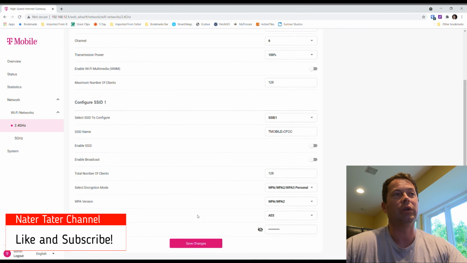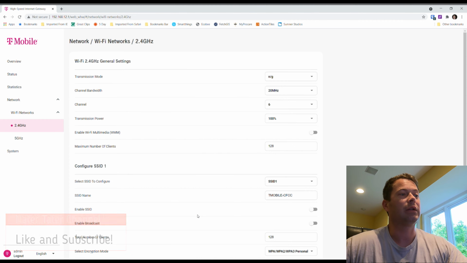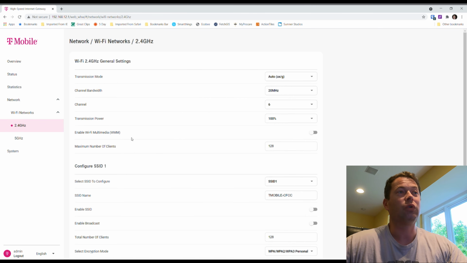So you can try either one and click on that, and then click Save Changes, and that will initiate those changes. And then it should work for you. So that's really all you have to do to probably solve that.